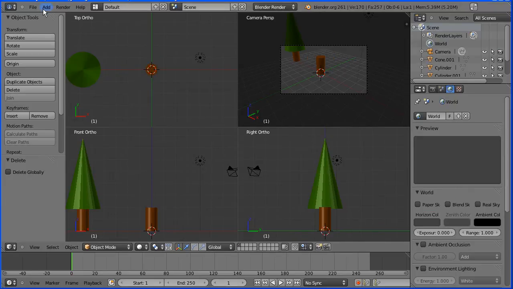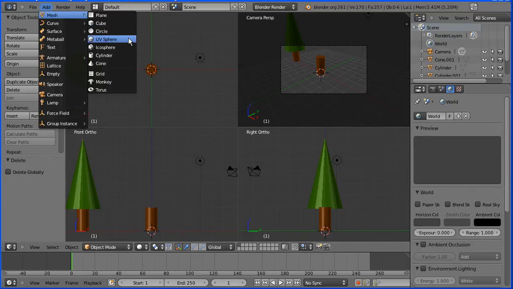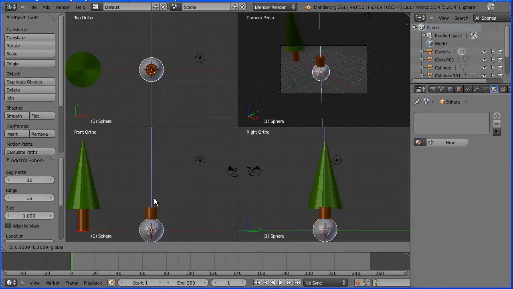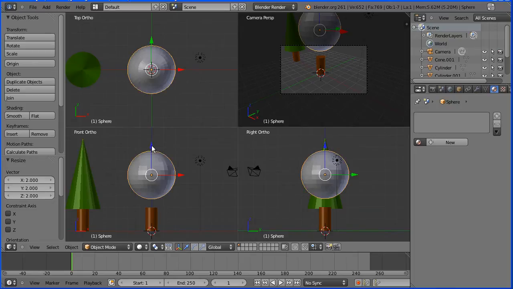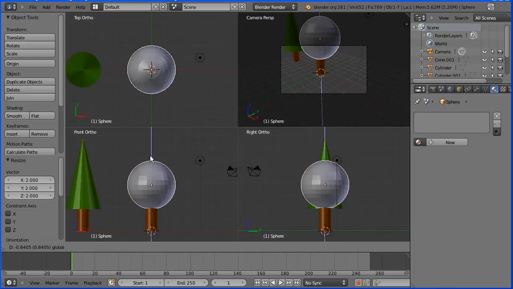I'm going to add mesh UV sphere. I'm going to use the tip of the blue arrow to move that up. I'm going to press S to scale and enter a factor of 2. Enter. Use the tip of the blue arrow to move that down.